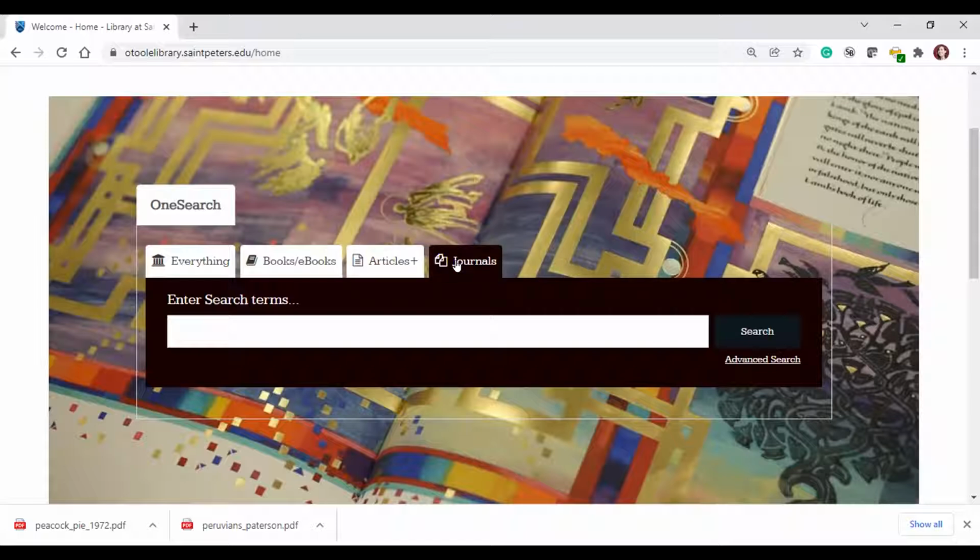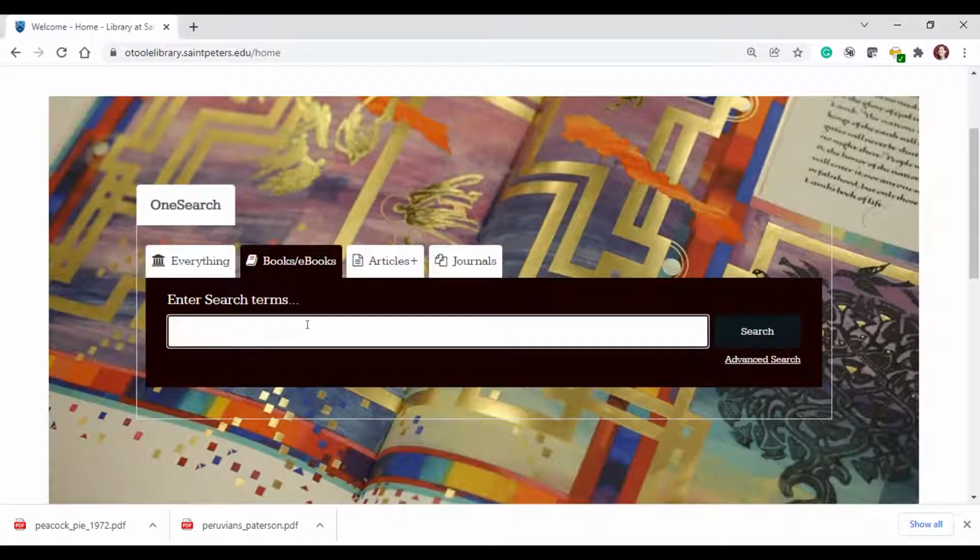a journal by title. So if you know the specific periodical you're looking for, you can use the journal search tab for that. And I do recommend, although you can search everything all at once, to select one of these tabs first if you know what type of resource you are looking for, because it will help improve the relevancy of your results. For my demonstration, I'm going to do a book search, and you can search by keyword.